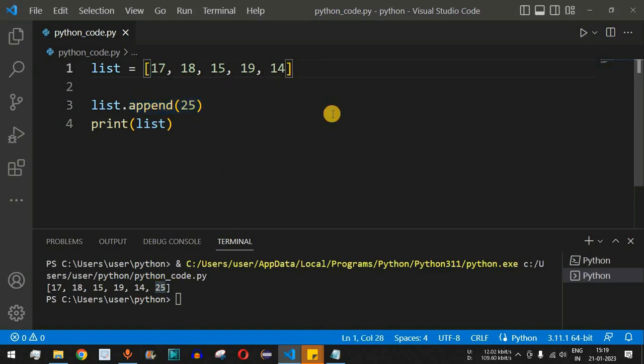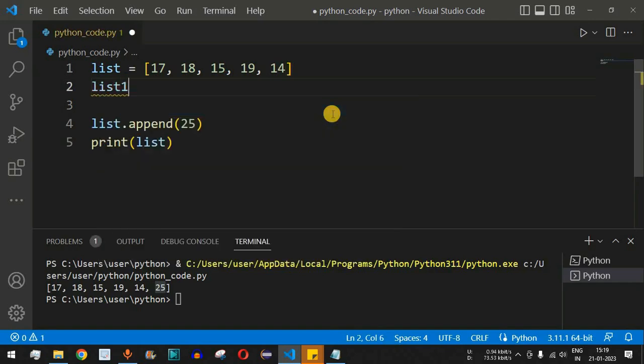Now let's say we have another list over here. Let's say I provide a list1 and the numbers I provide are 1, 2, 3 over here. So 3 elements are there and we want to add all these elements to the original list, that is the list variable. So what we can do is we can use the extend function in this case.